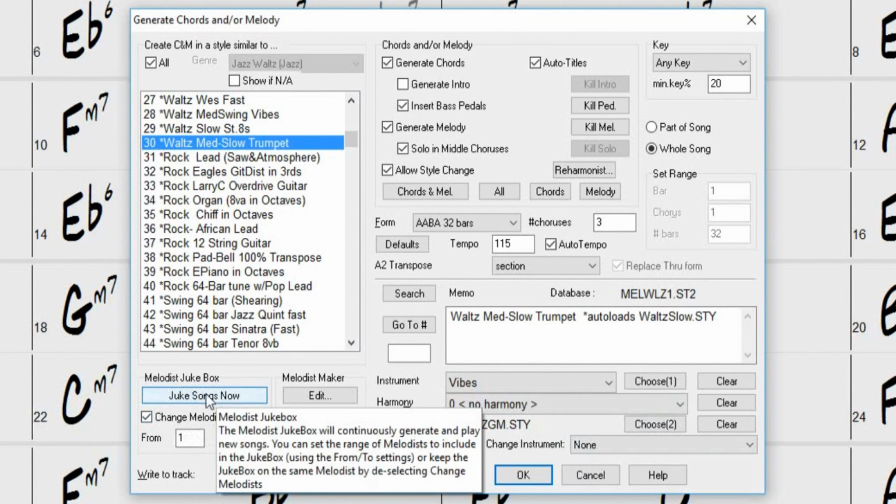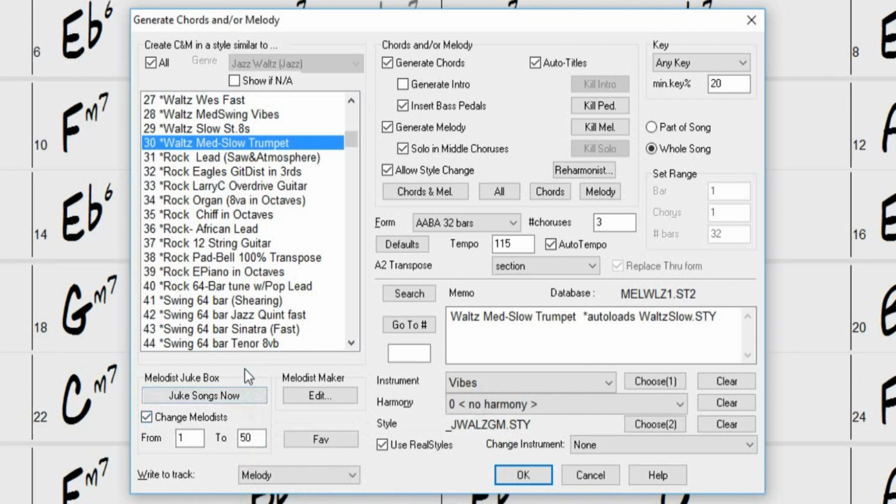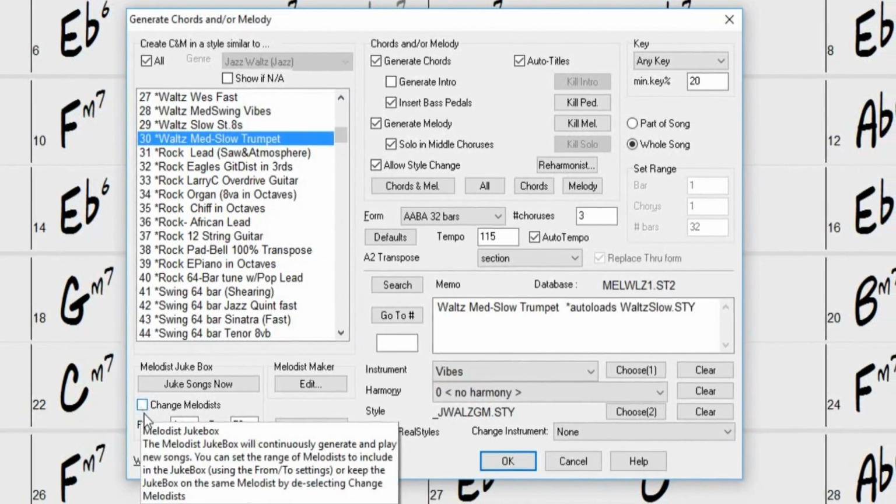Over here we have the Melodist jukebox section. Press Juke Songs now to launch the Melodist jukebox. It will continuously generate new songs and play them in jukebox fashion. Using the From and To settings here, you can set the range of Melodists to include in the jukebox, or keep the jukebox on the same Melodist by deselecting the Change Melodists.